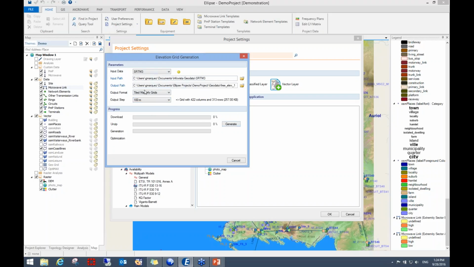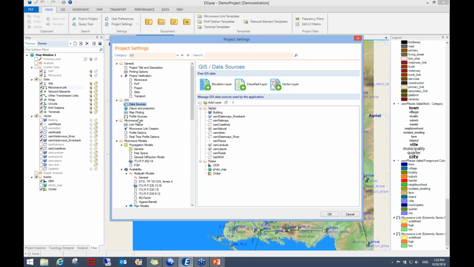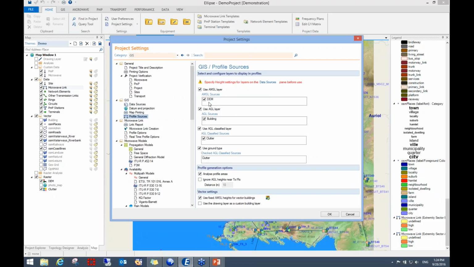So it's a matter of saying, yes, I want it. Click here where it says generate. It's going to tell you how big it is and if you want to continue with the download, and it'll download it directly into your project. And it's as simple as that. Then you go into the profile sources and you make sure that this geodata that you just downloaded is part of the profile that you're gonna be using.